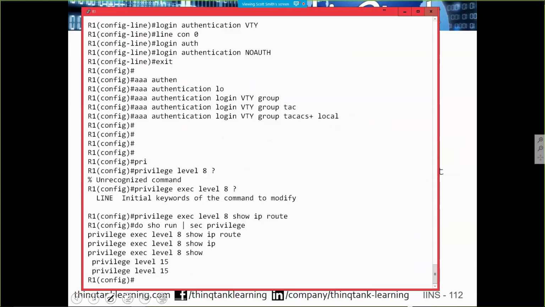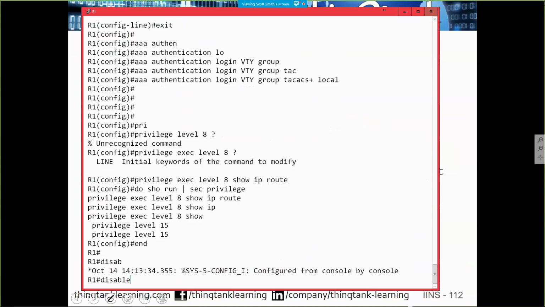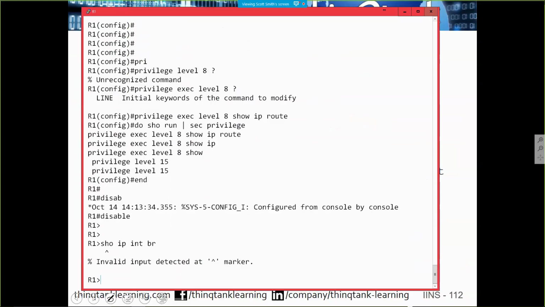So let's see if it restricts show IP interface brief. Show IP interface brief is supposed to be a level 15 command. If I type end and I type disable, show IP interface brief is not available at level 1.